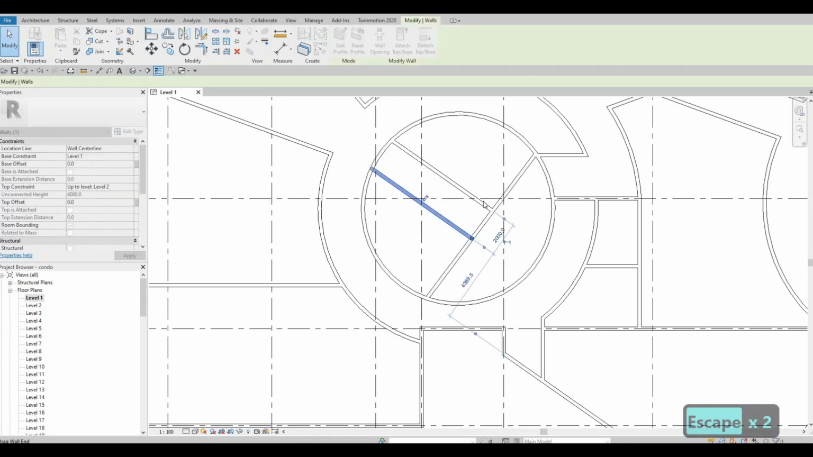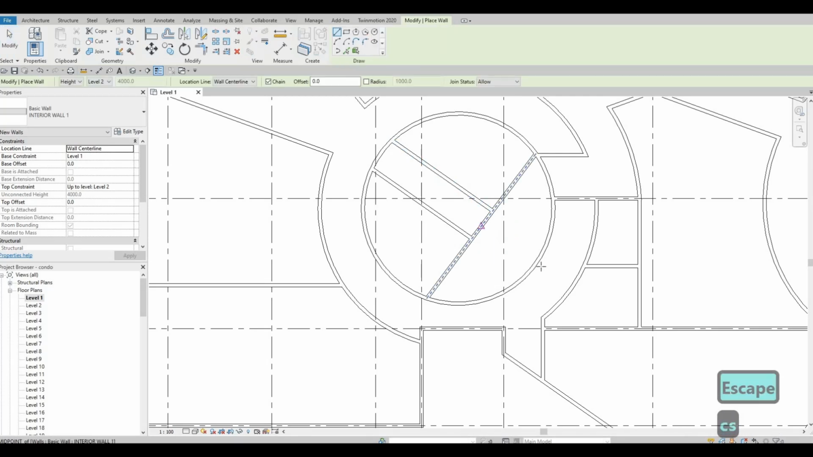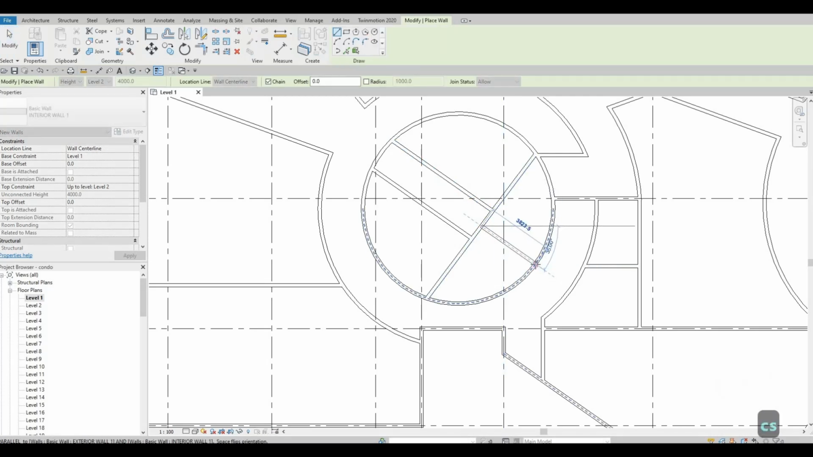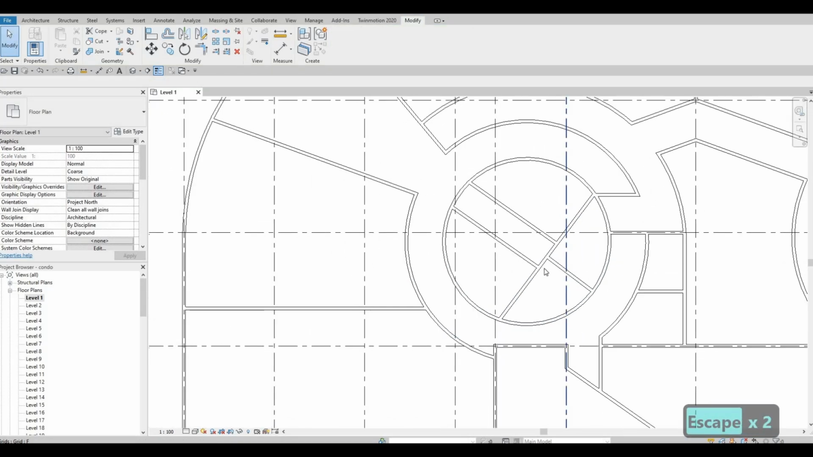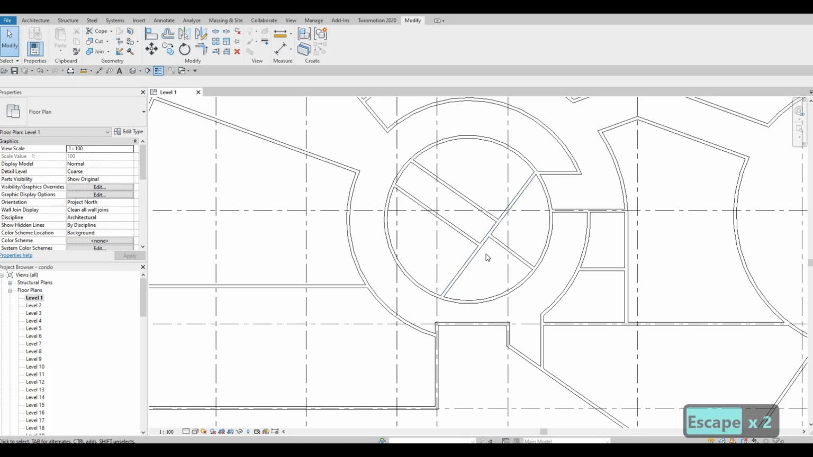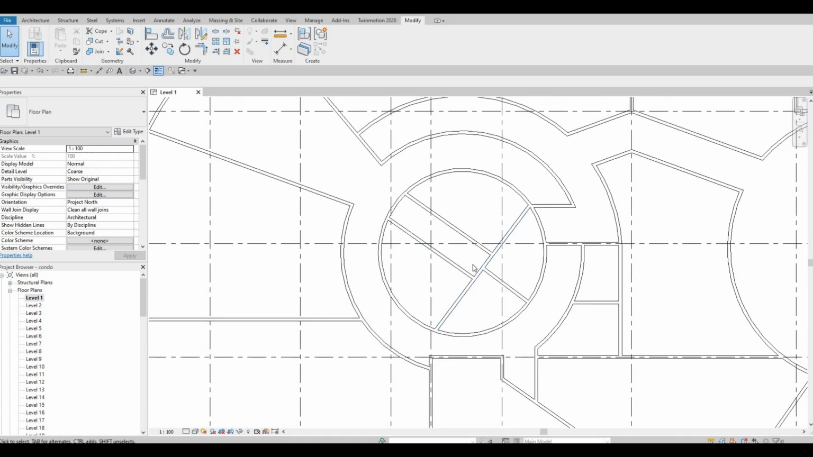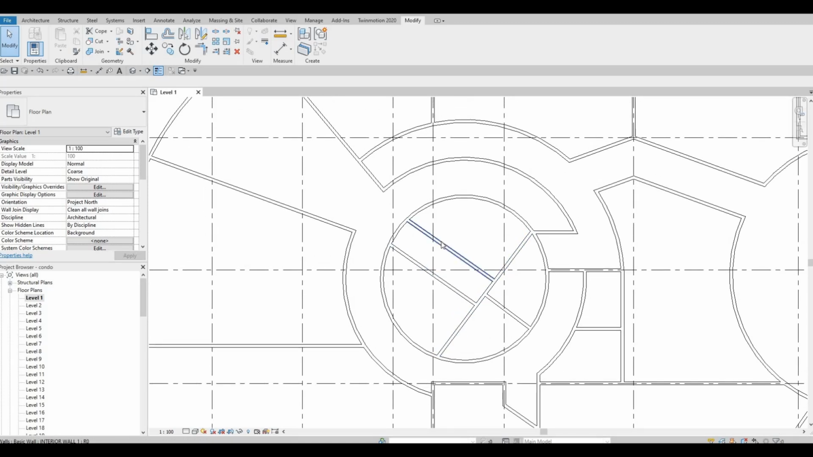Once we move this back, we could just divide this one in the middle like that, and look for the perpendicular. Now we're dividing it properly, and then we can add our elevators.